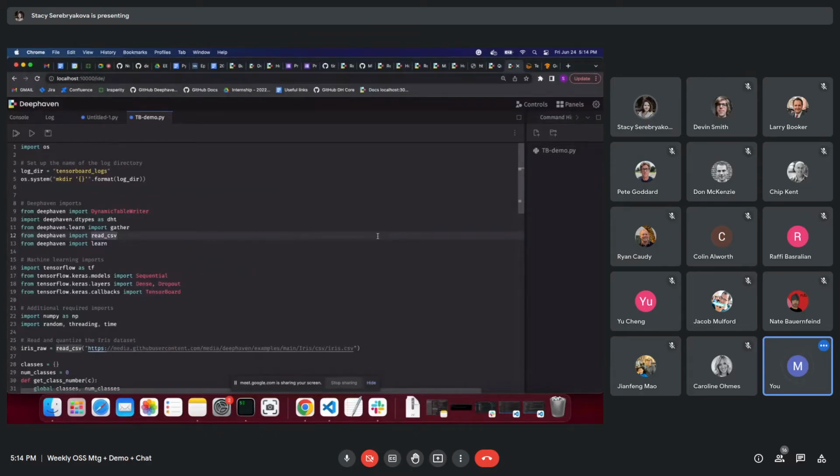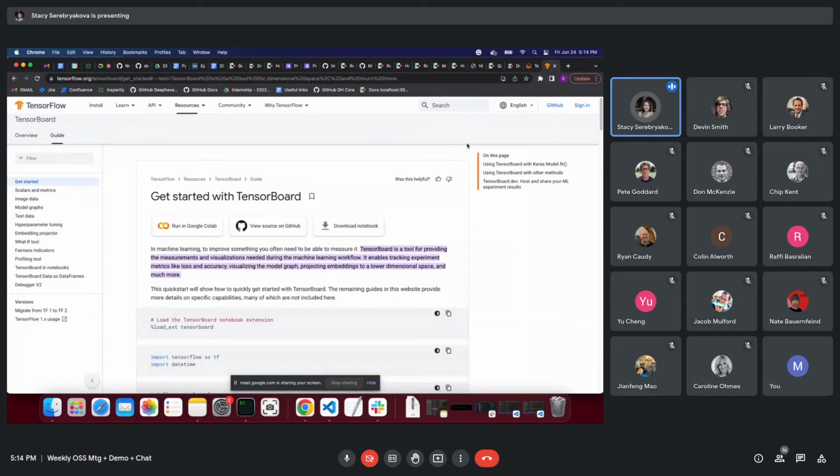Yep. Awesome. So yeah, I want to demo today the integration of Deephaven with TensorBoard. Let me start with a little piece of general information. You probably already know TensorBoard is a popular visualization tool that can be used when training deep neural networks. TensorBoard can track your experiment metrics like loss, accuracy. It can visualize your model's architecture. You can view your model weights, biases, and so on and so forth.